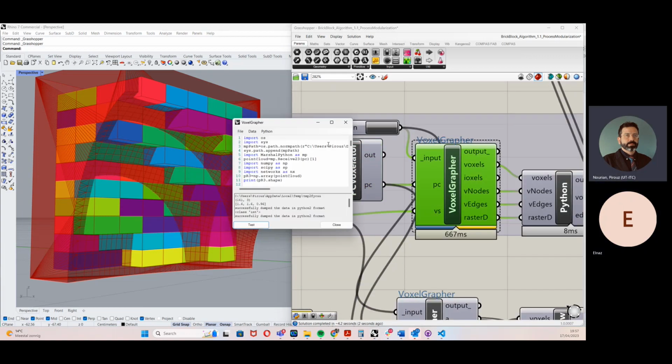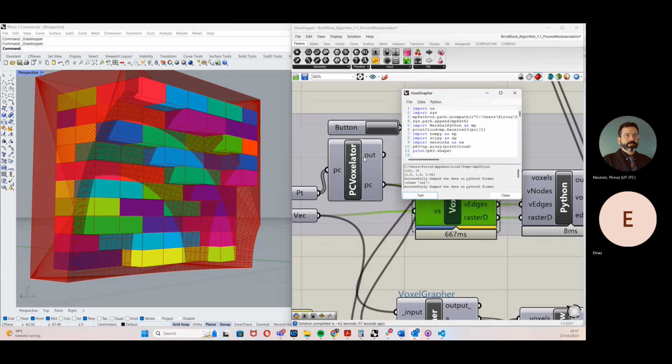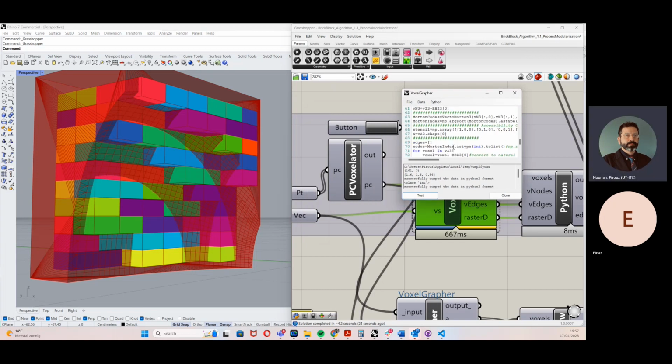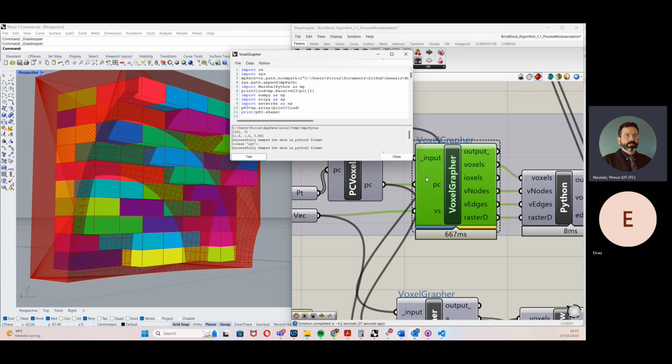In the next one, I am writing a different sort of Python, which uses NumPy and SciPy. These are two very important libraries, and NetworkX, three important libraries in Python, which are not available inside RhinoPython. That is why I'm writing this code inside CPython. This is a CPython component, you see, GHC Python component.